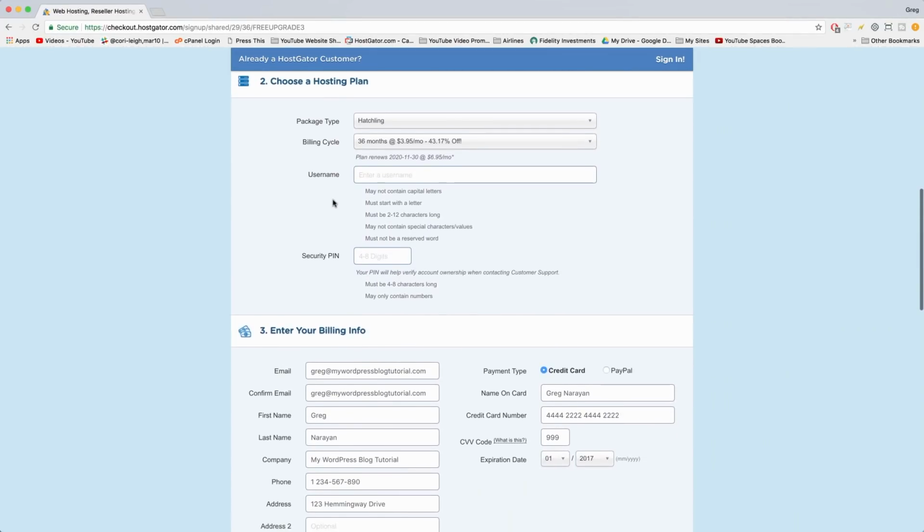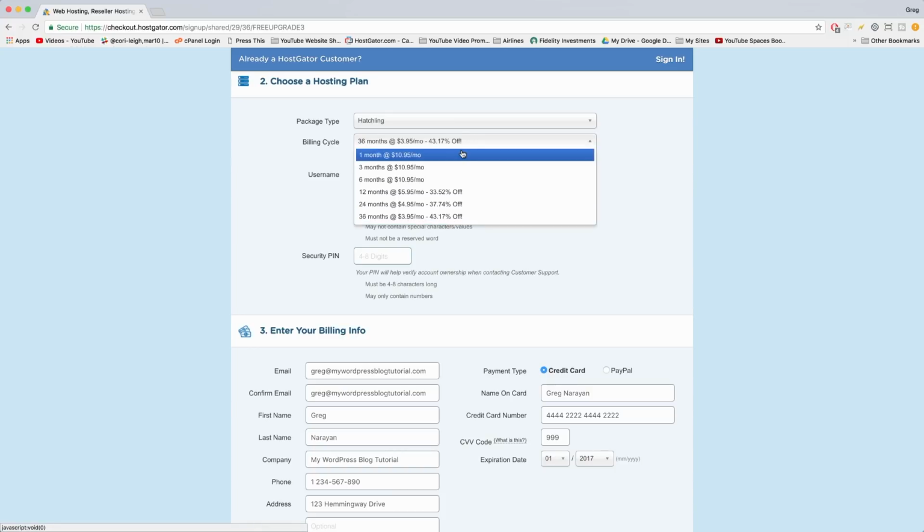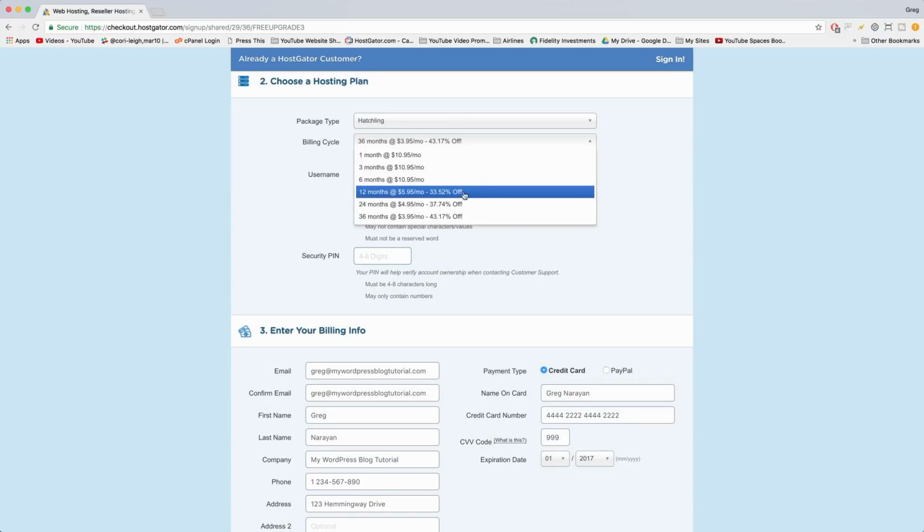In step 2, it's time to make sure you have the right package type. So we want Hatchling, which is again the cheapest, most basic plan to set up WordPress. For billing cycle, I'm going to bring it to 12 months, however, because 1 year is really enough time to try out the website and see if you can make some money from it and then not have to think about renewal or anything. I like that 12-month cycle, but of course it's up to you. You will notice that discounts start at 12 months though, so I think it's also a good place to start.